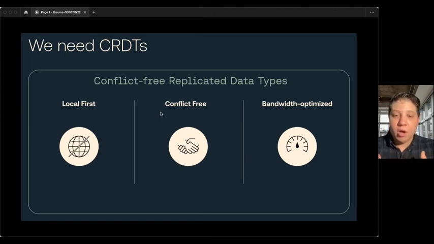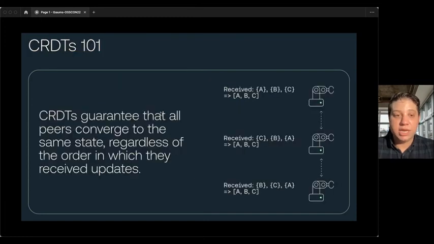You can think about them almost like Google Docs, which is to say that when you use a Google Doc or a collaborative document editor, all of the conflicts between, if I change something, you change something, it's going to converge onto a single state, and everyone will see the same state at the end of the day.